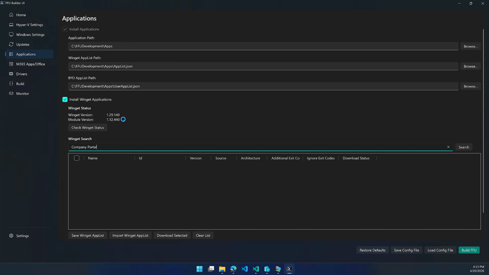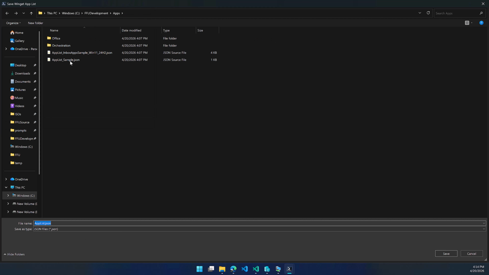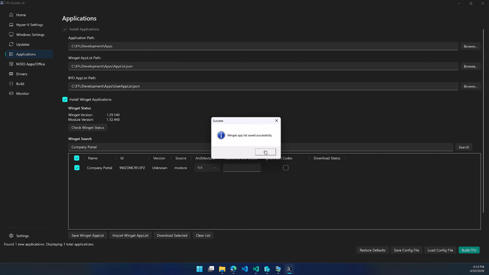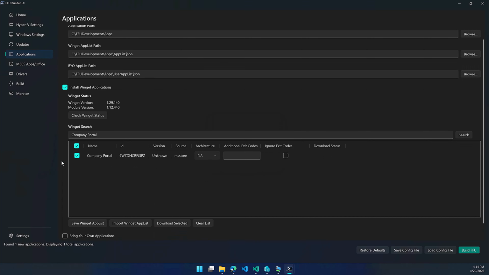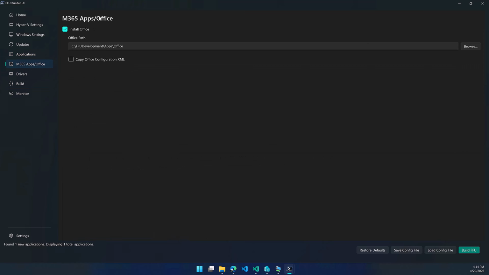But for a lot of customers that I tend to work with, most of them are using Intune, and company portal is something that they tend to deploy from Intune, but we can also just include it right into our FFU. And I want to click on Save App List, or the Winget App List, and we'll save that to our apps folder. And then for Office, we're just going to use the defaults here.